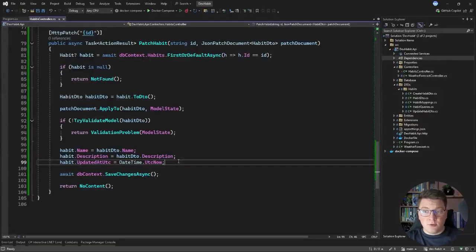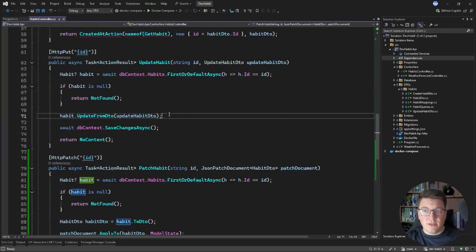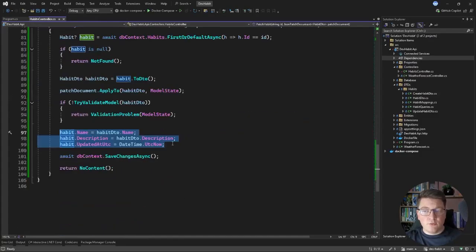If we wanted to support partial updates of even more properties, then we just have to define the mappings back from the habit DTO into the habit entity. We could do this similarly to how I did it over here by defining an extension method for updating my entity from a DTO instance. So we could wrap this code that I have here into a helper method.